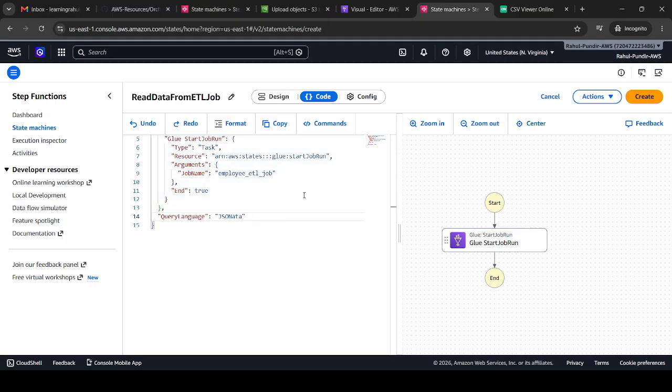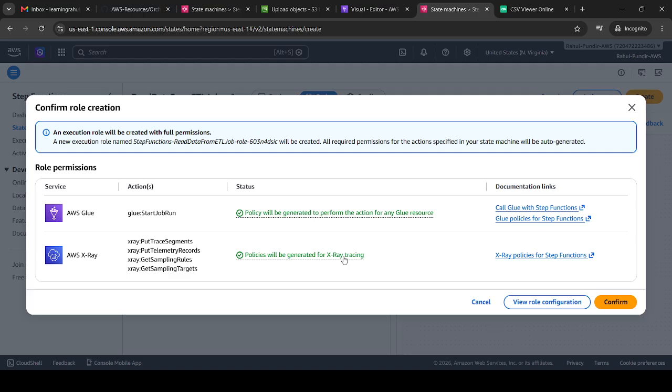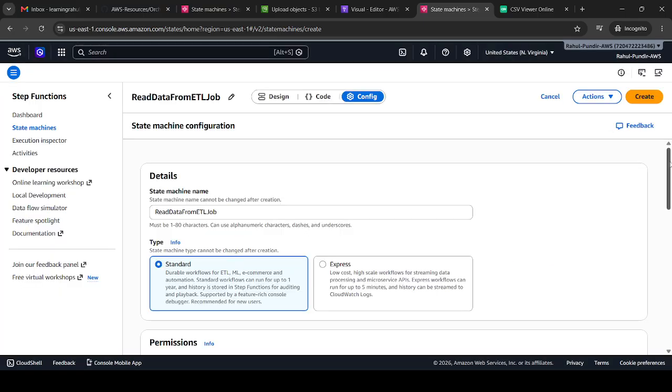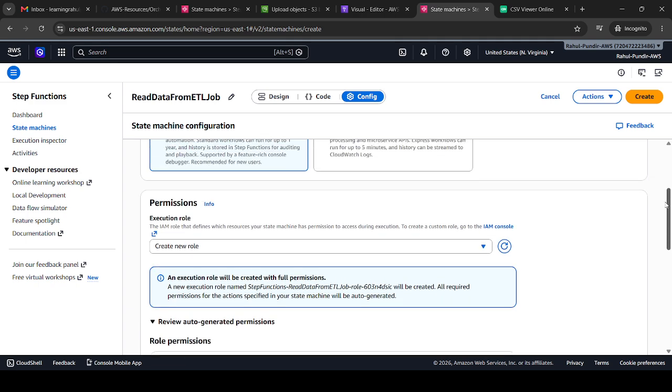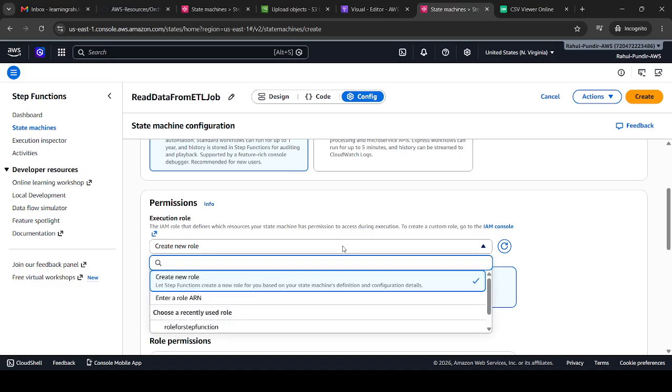All right, let me create. It is saying that either you need to provide one role, or I can create one role with these permissions. But I have already created one role, so let me choose my role. I do not want to create any new role with these permissions. So let me go to the view role configurations. Here you have options: create a role or choose your role.